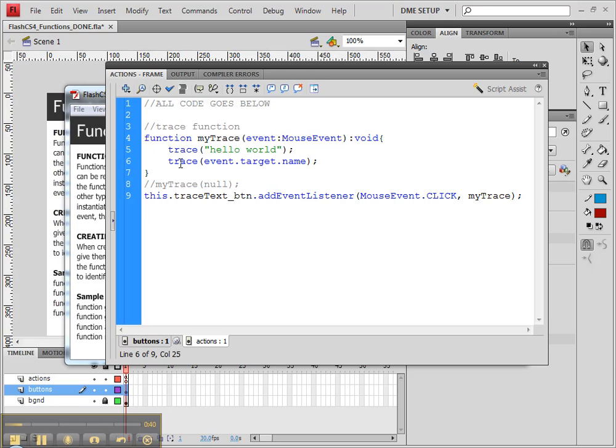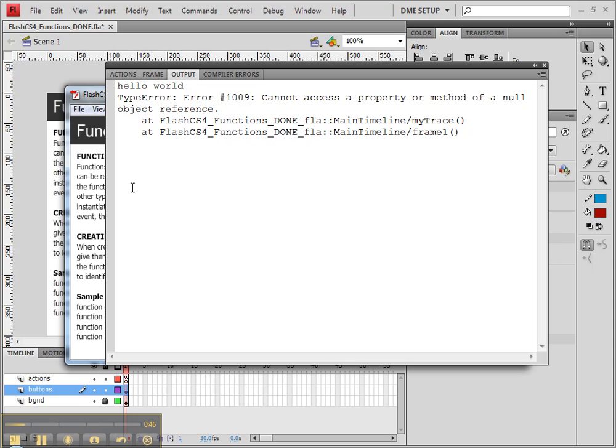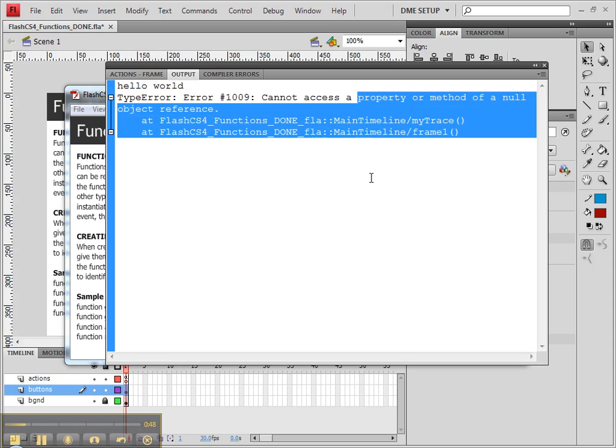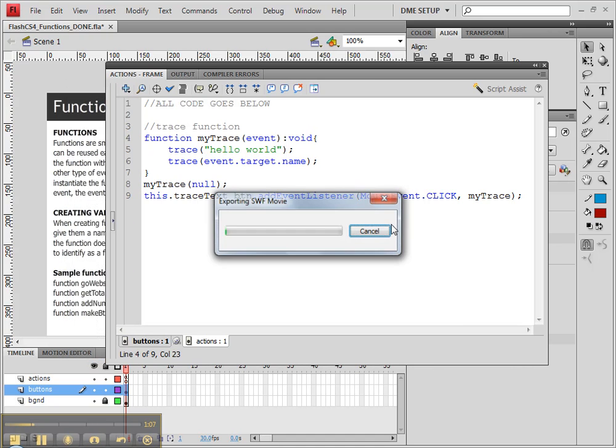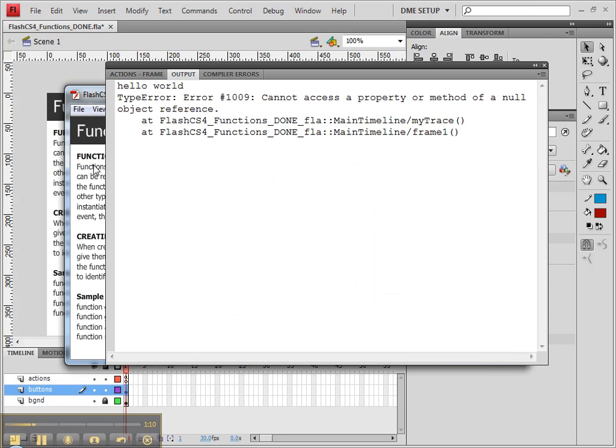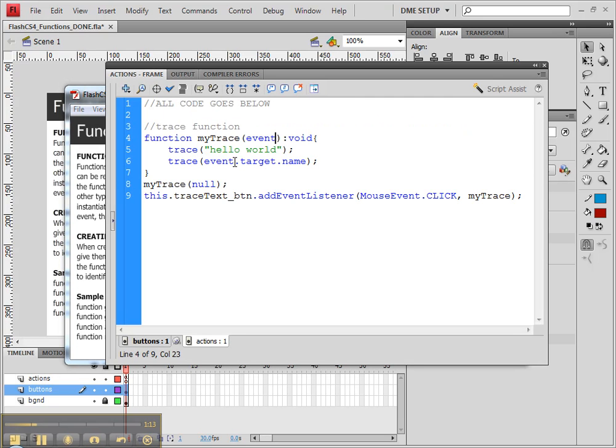So let's see what happens if I now take off the comment on the myTrace and see if it does the name. You'll see it is rendering an error. So we do have to be aware of what type of function that we're creating and how it's going to be instantiated to make sure that we are creating it correctly. Now, if we take off the different type of event that we have here, we may be able to use this and not have it be a problem. It's still going to be a problem if we're trying to trace the output of the event.target.